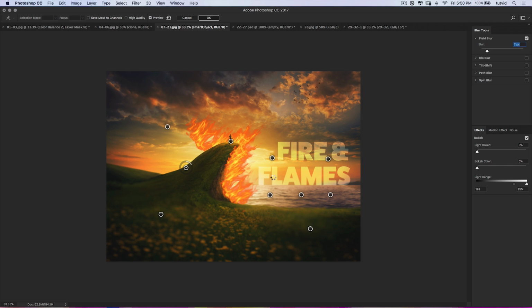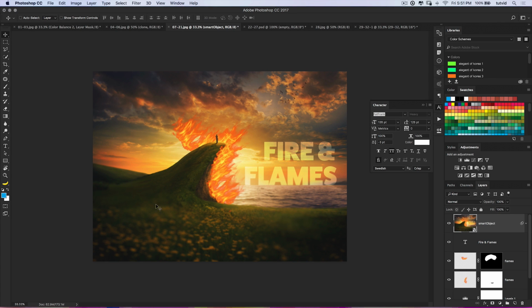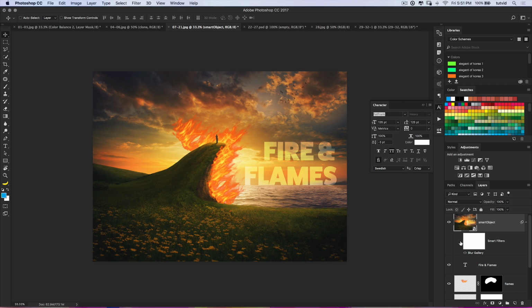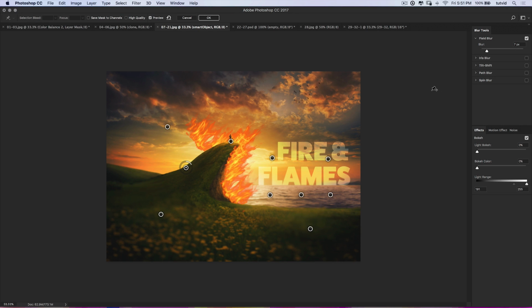So what you can do with field blur is create these very complex blurs, and Photoshop will go and apply it. You can see we've got this crazy looking blur that's all over our image. But most importantly, if we hit this little drop down arrow here beside our smart object, we can see we have this blur gallery. That is our field blur. If we decide we don't like it, you can hit the little eyeball, shut the blur right off, hit the eyeball, turn it back on, or you can double click on the word blur gallery, and you can go in and edit the blur all over again.